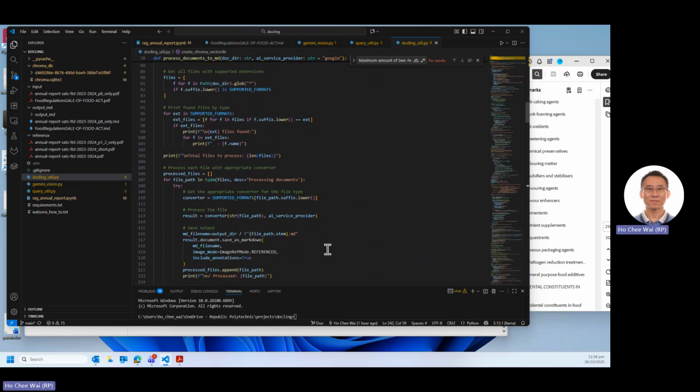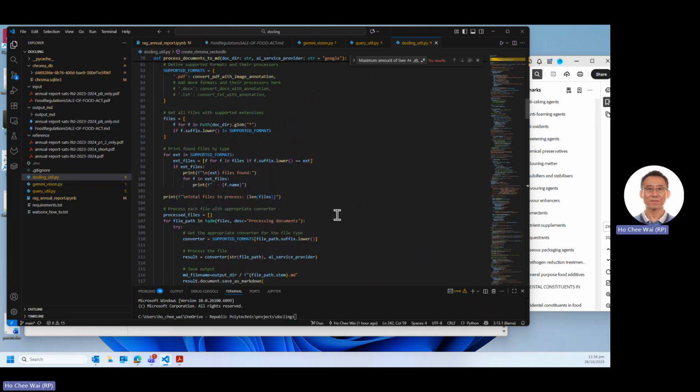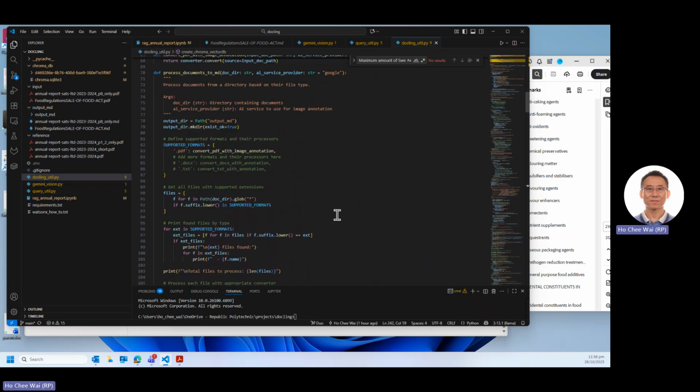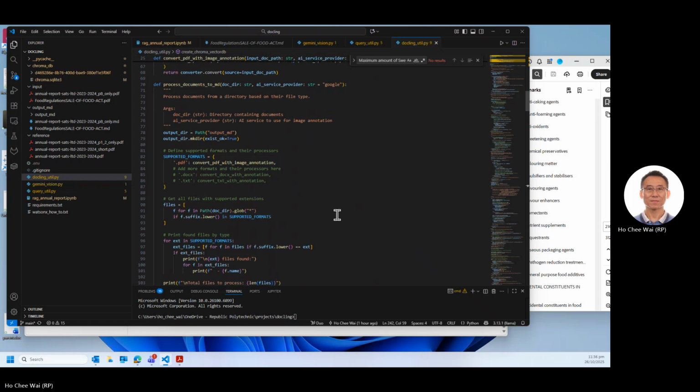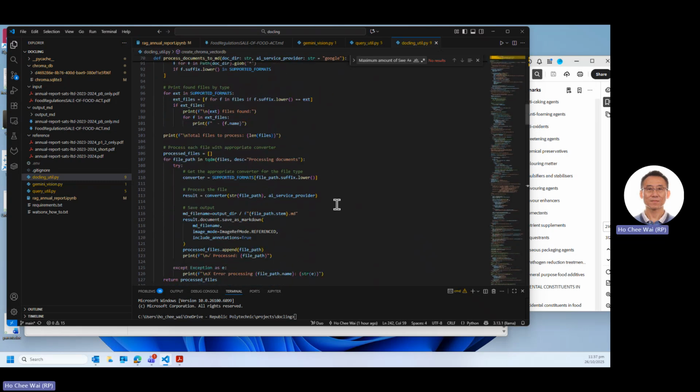Okay, and there's some library function calls here that will create the markdown documents. Okay, so yes, AI service provider.